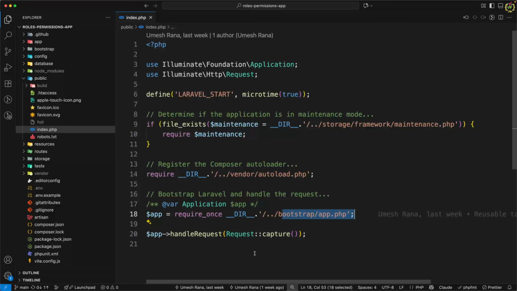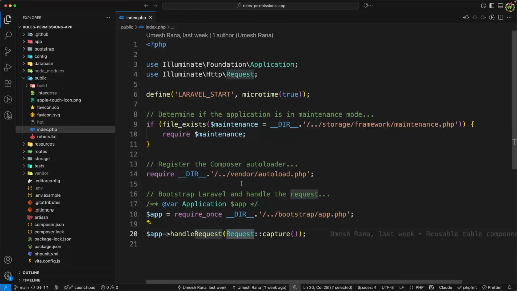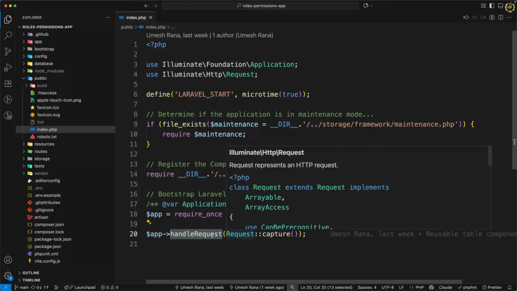Let's split it to understand this better. Here we have this Request::capture function, which is a static method that builds an Illuminate HTTP Request object, which is coming here as Illuminate\Http\Request, right? It converts raw PHP superglobal variables into a clean request object. Further, we have this app handleRequest function. This tells the application object, here is the request, please run it through Laravel.